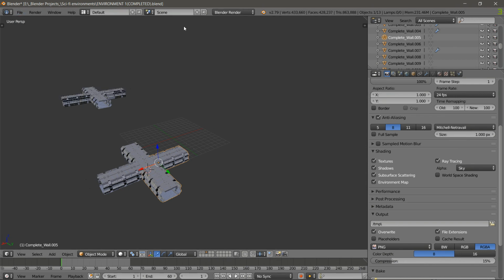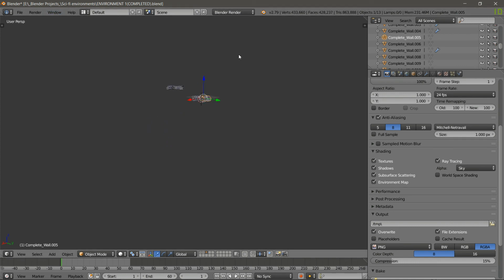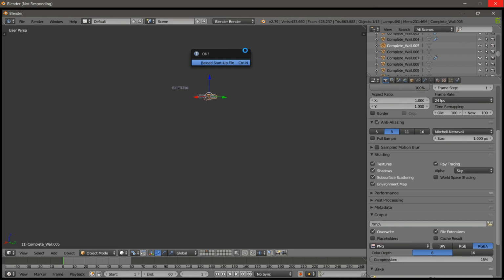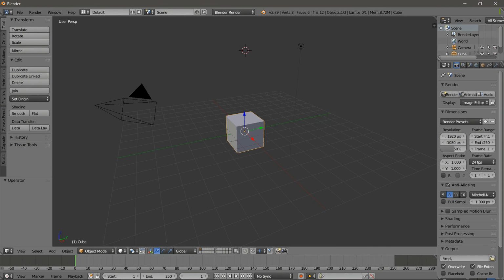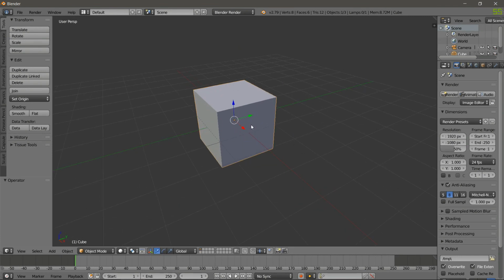Okay, now we have got all this. I'll just reload the start file. Come on. Okay, so here we have a startup file. We lost that good looking cube, but not a problem, right? So that will be pretty much it.